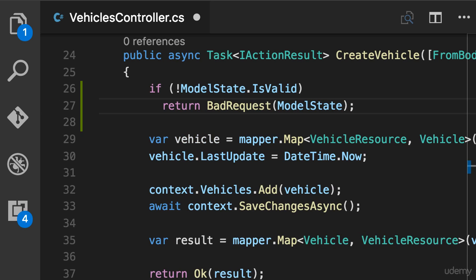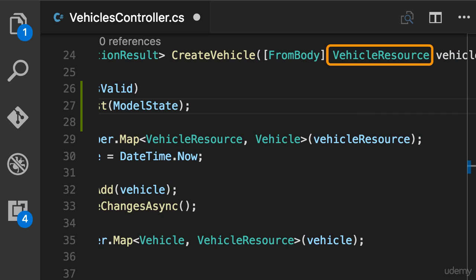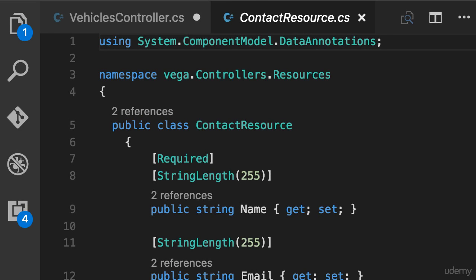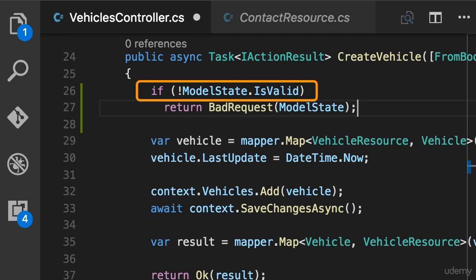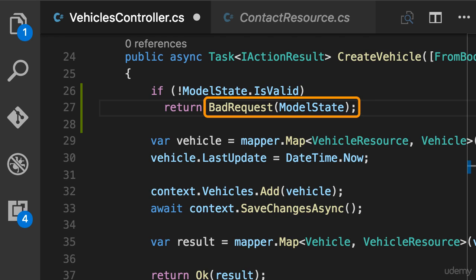So basically, when we send a request to this endpoint, as part of model binding, where ASP.NET maps the request data to this vehicle resource object, it also looks at any data annotations we have applied on the properties of this class. For example, in our contact resource class, we have applied two data annotations on the name property. So ASP.NET is going to validate our object against these attributes, and if it's not valid, model state.isValid will return false. Now, by adding this model state in the response, we return all the validation errors to the client, and then on the client side, we display these validation errors to the user.